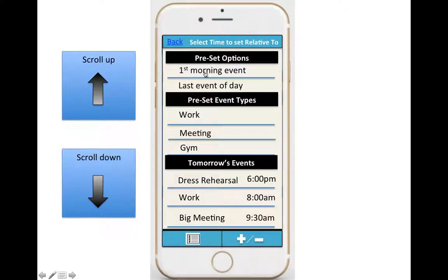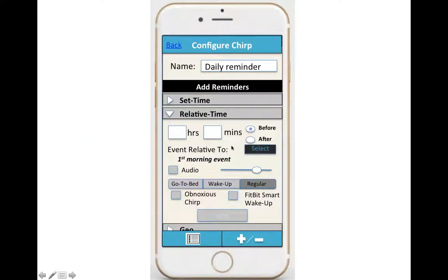So we're going to pick the first morning event. We want to wake up X hours before the first morning event. So now, once we've selected that, we have the ability to select the hours and minutes beforehand that we want to wake up. We want to wake up 2 hours beforehand. Now we have the ability to configure the last parts of this reminder here.